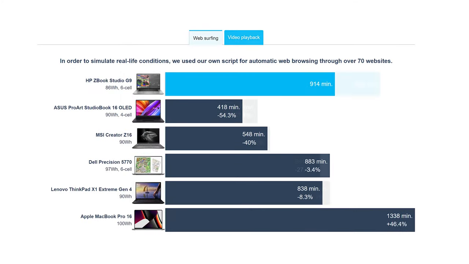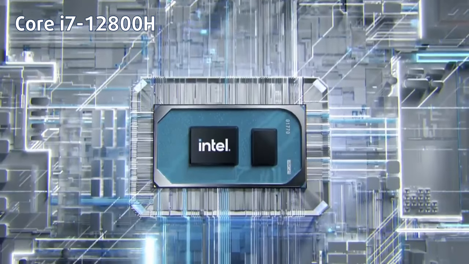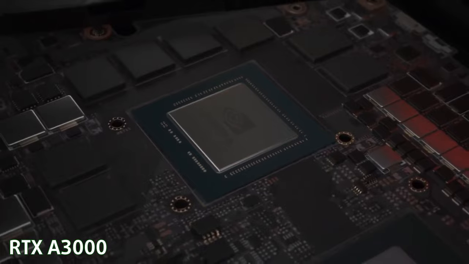Inside the device, there is an 86 Wh battery pack, which lasts for 15 hours and 14 minutes of web browsing, or 13 hours and 29 minutes of video playback. An excellent result given the Core i7-12800H and RTX A3000 inside.